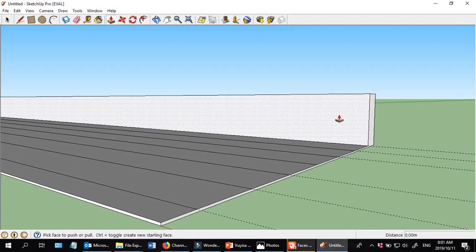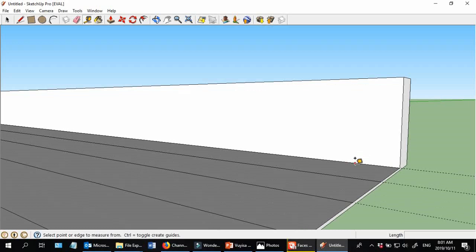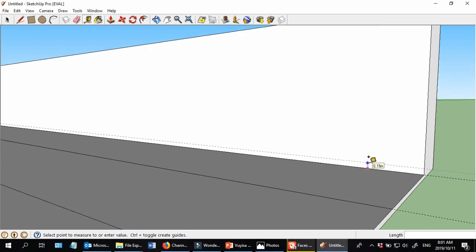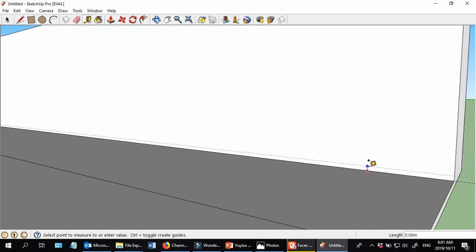All right, so now we want to add perhaps windows. If we want to add windows, we use our tape measure tool to decide at what point windows start. So perhaps there'll be a little step up from the ground, a very small step up.